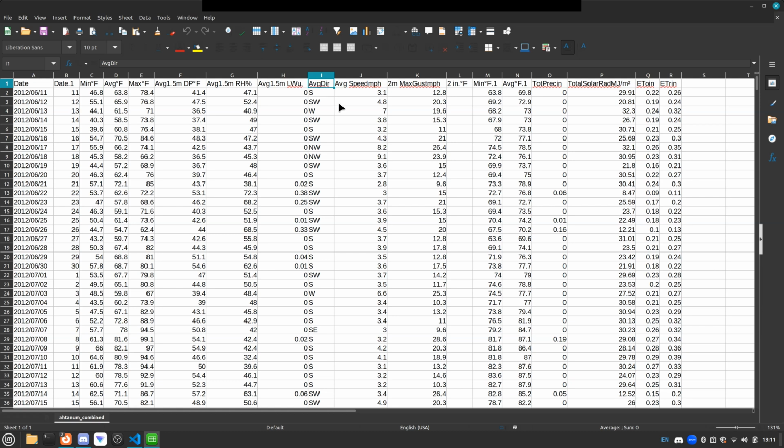Average direction is the wind direction, the prevailing wind direction for the day. Notice that this is a categorical variable, right? It's either going to be north or south or west or east or southwest or southeast, whatever it might be. So if we wanted to include this in our analysis, we would have to refactor this or come up with some kind of coding and key value pair system to change these to a number.